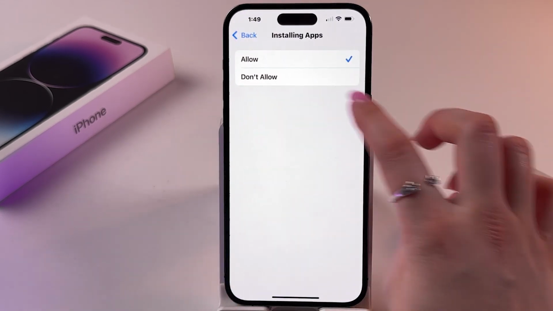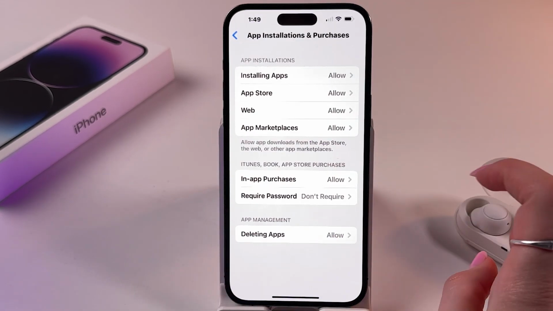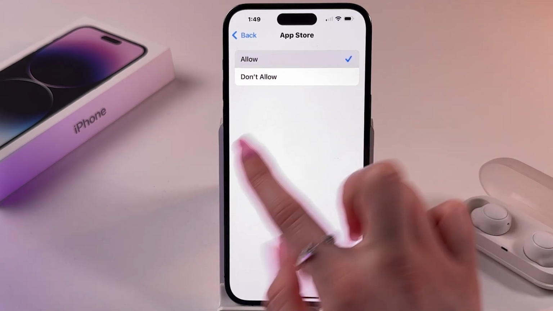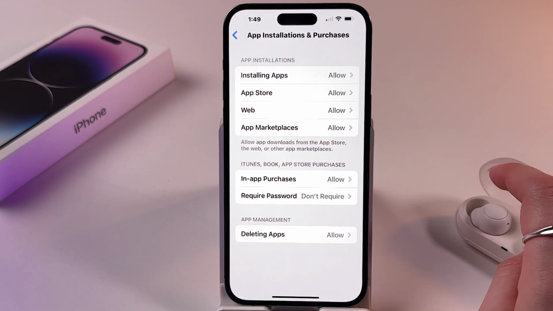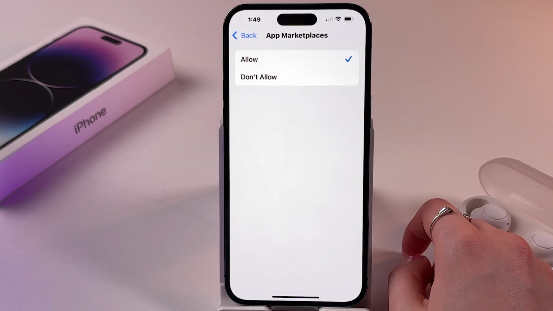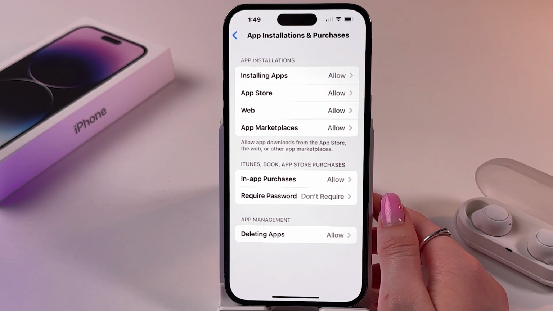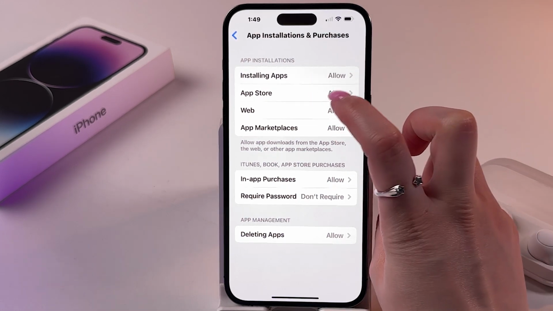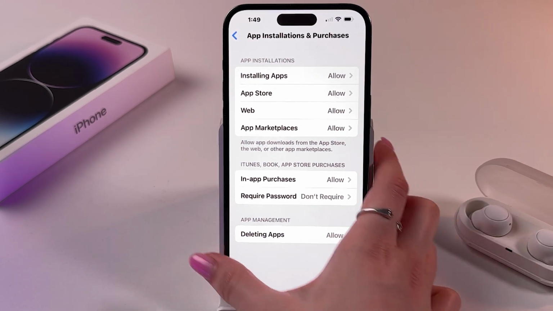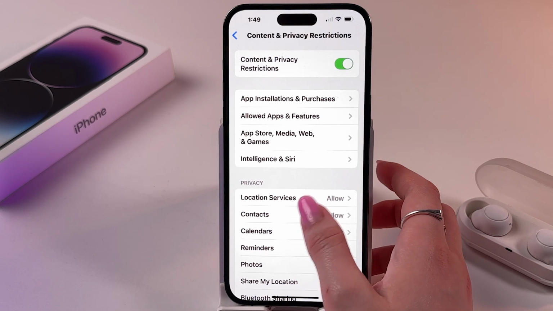And here, allow installing apps and also allow App Store. You can go in Web and allow that as well as app marketplaces. But the important moment is that the installing apps, App Store, and deleting apps features are allowed.